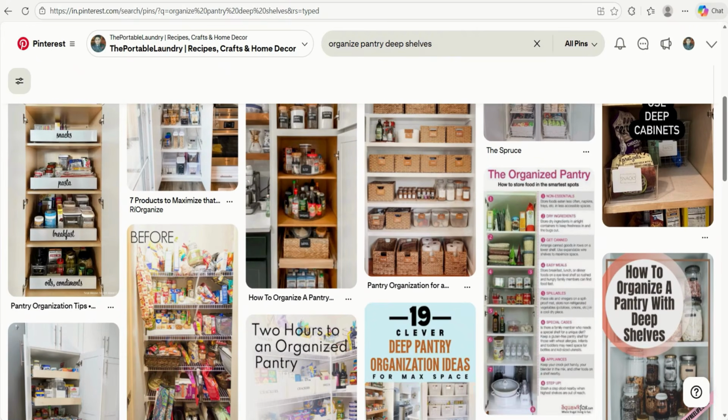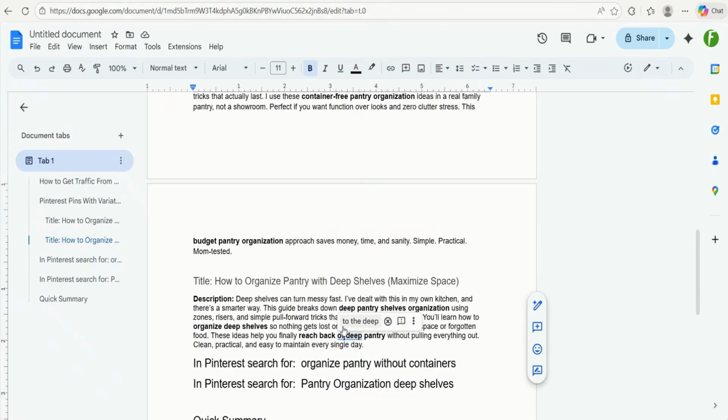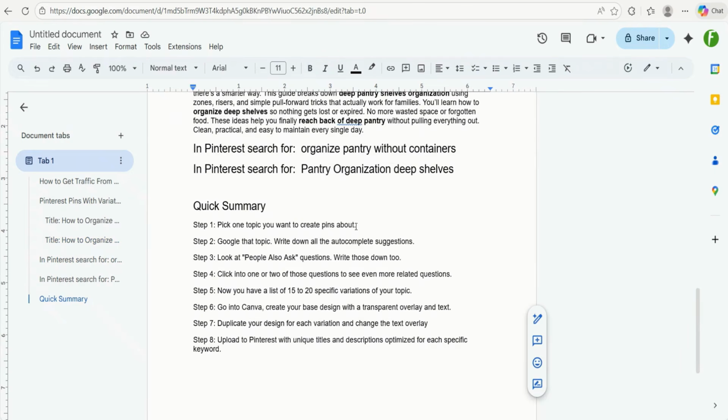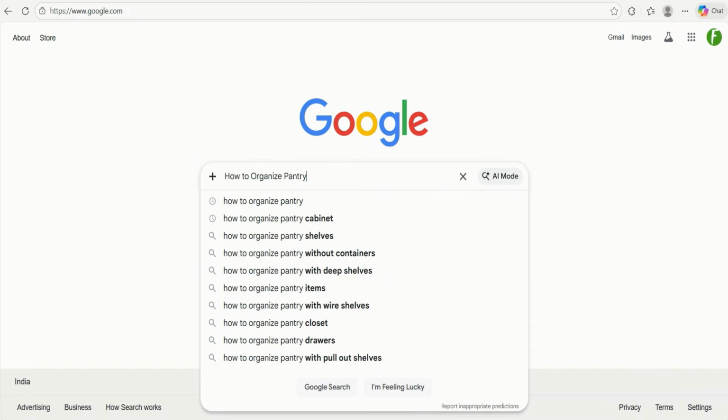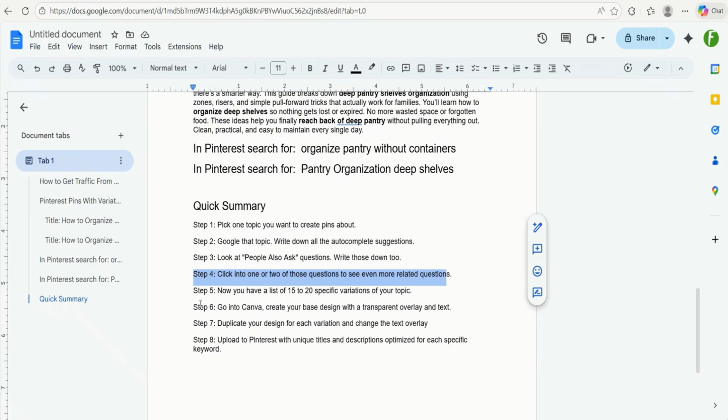Let me just summarize and give you the exact step-by-step process so that you can do it yourself. Step 1 is to pick one topic you want to create pins about. Step 2 is to Google that topic and write down all the autocomplete suggestions. Step 3 is to look at People Also Ask questions and write those questions down. Step 4 is to click into one or two of those questions to see even more related questions. Step 5, now you have a list of 15 to 20 specific variations for your topic.